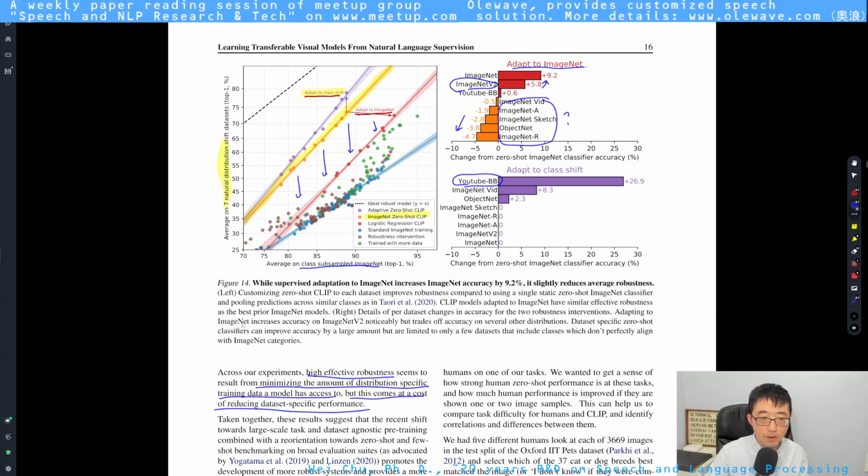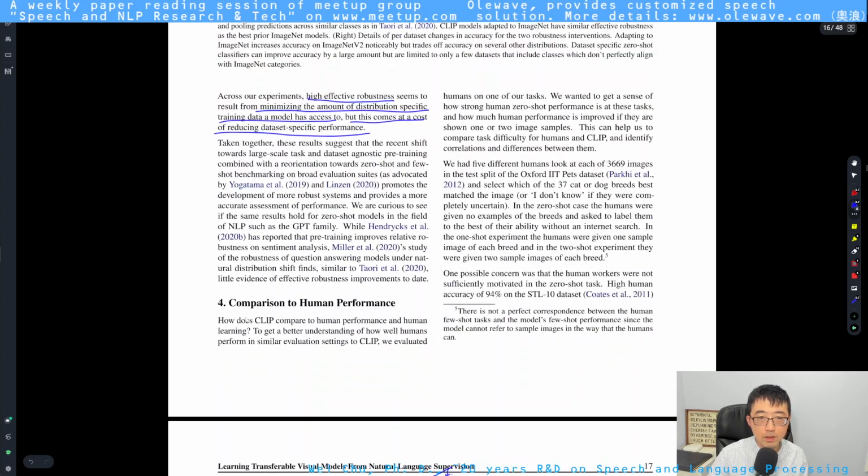Okay. Yeah, finally to talk about the similar findings in the NLP domain. Yeah, they call the Hendricks. Hendricks also reported that pre-training improved the relative robustness on sentiment analysis. Yeah. Also, yeah, of course, little evidence of effective robustness improvement to date.